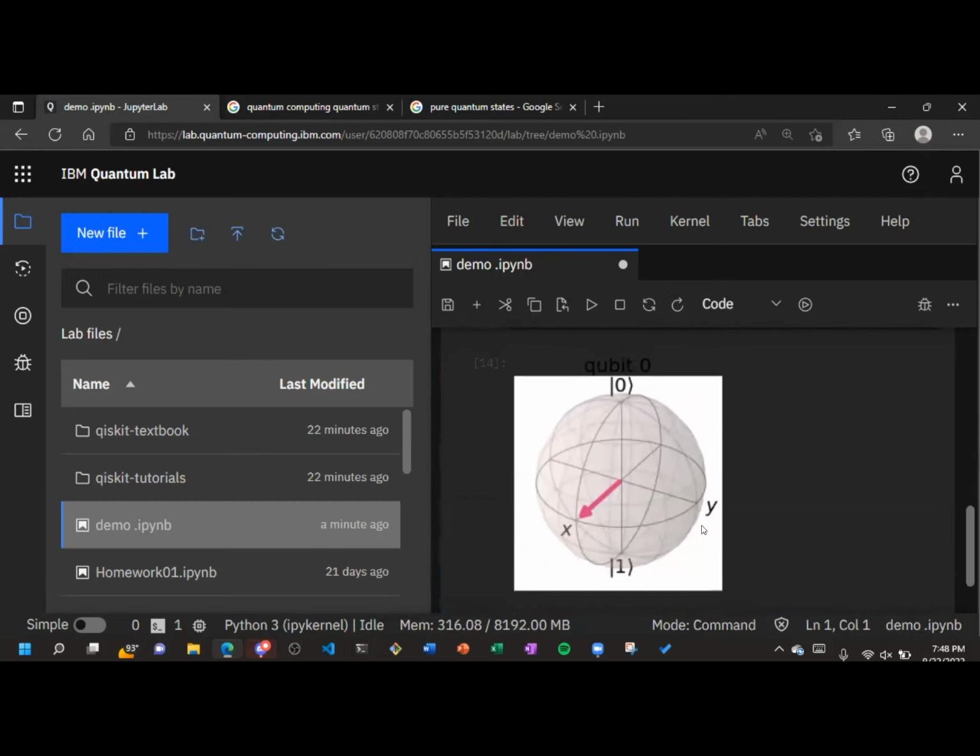And now our vector, remember, it starts up at the top of the 0 state, and now it points in that X direction, right? We call this the plus state. As you can see, it's right in between the 0 and 1 states. So if I measure it right now, do I know if it's going to measure 0 or 1? No, right? There's a 50-50 probability of it going to 0 or 1.